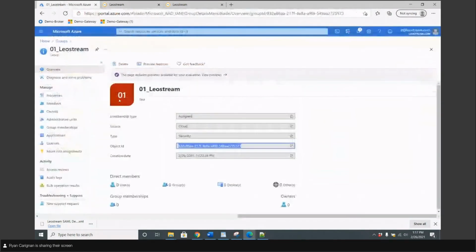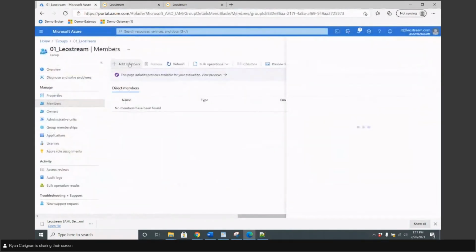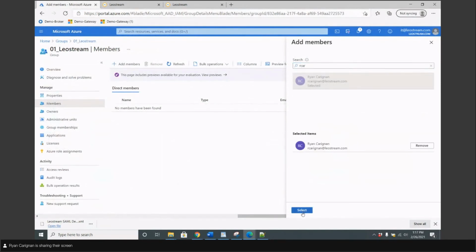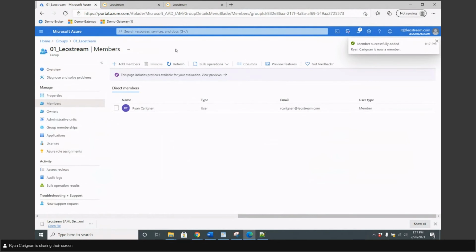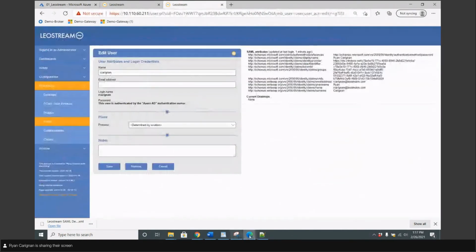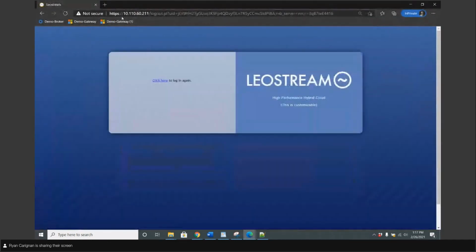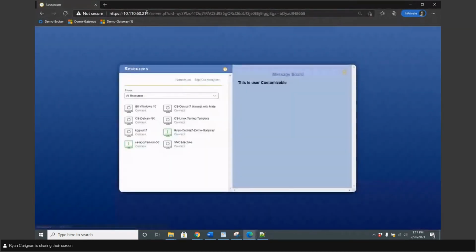So what we'll do is we'll go into Azure and I will add my user into this Leostream group. Now this data is stored. I should be getting that information when I log in through the assertion. So let's log out, log back in, and there we go. I can see different desktops that I could select, launch, and just like any other Leostream environment, you're going to be able to assign policies and protocol plans to dynamically allow you to connect to different locations.